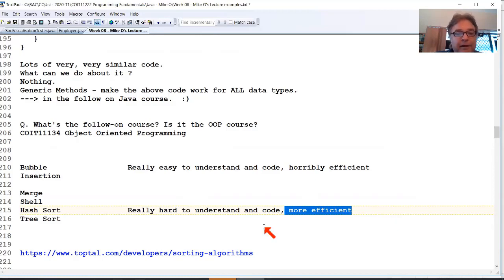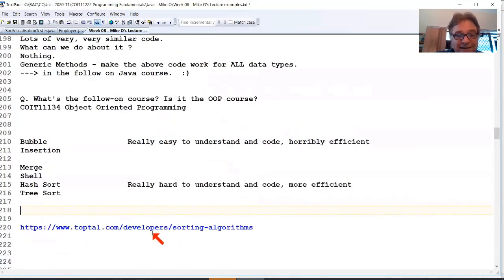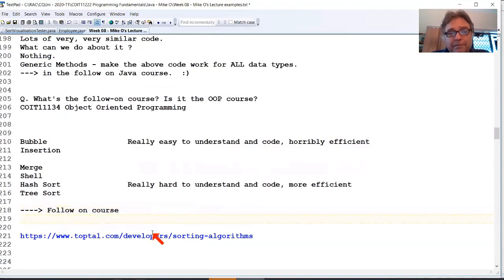But that's something we'll talk about in a follow-on course again. Even then, we don't go very deep. We really need a third and a fourth Java course to cover these things in detail.